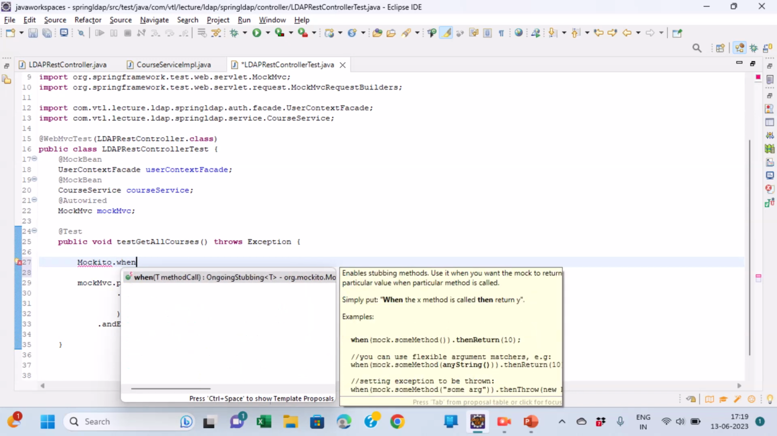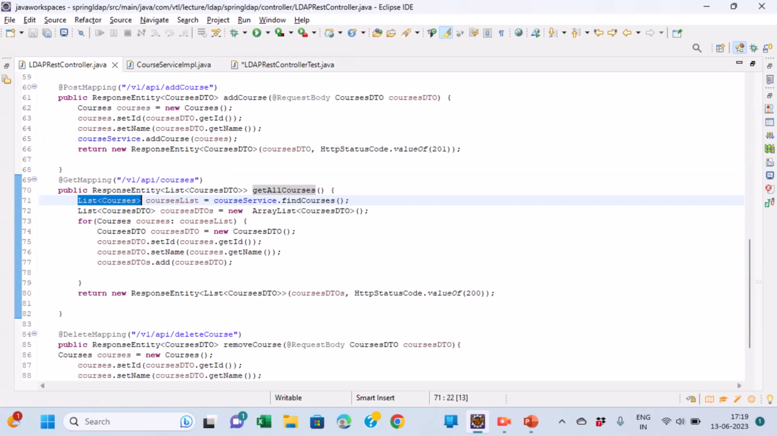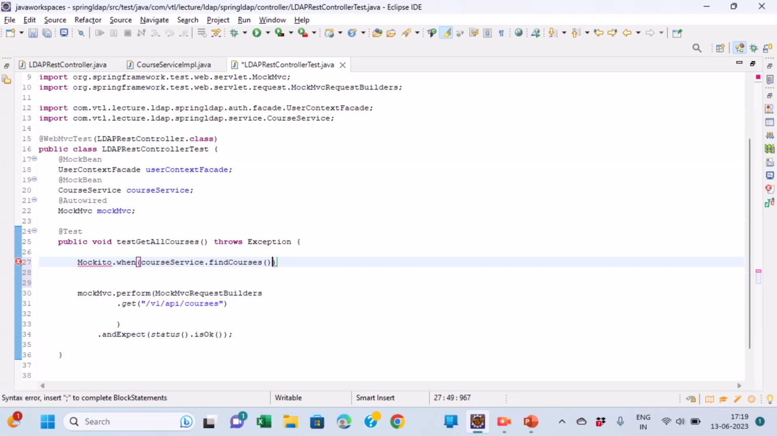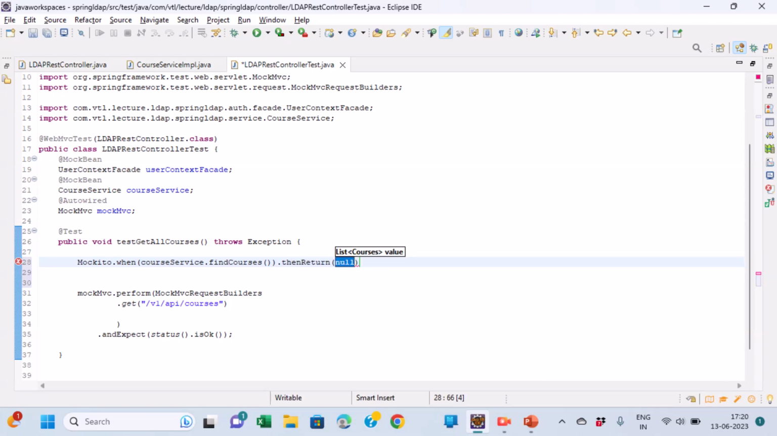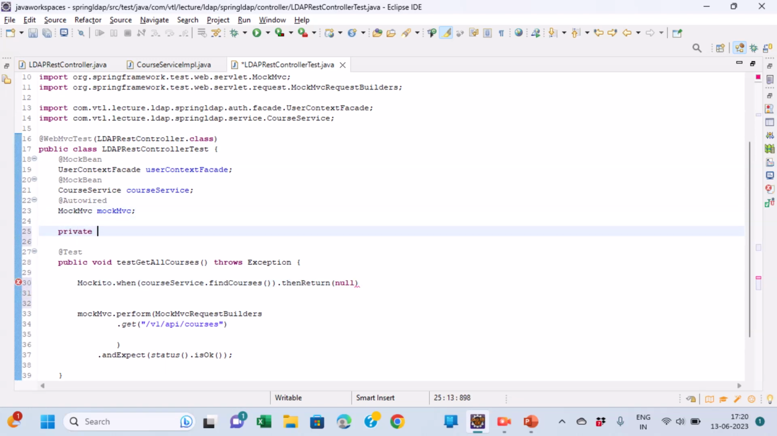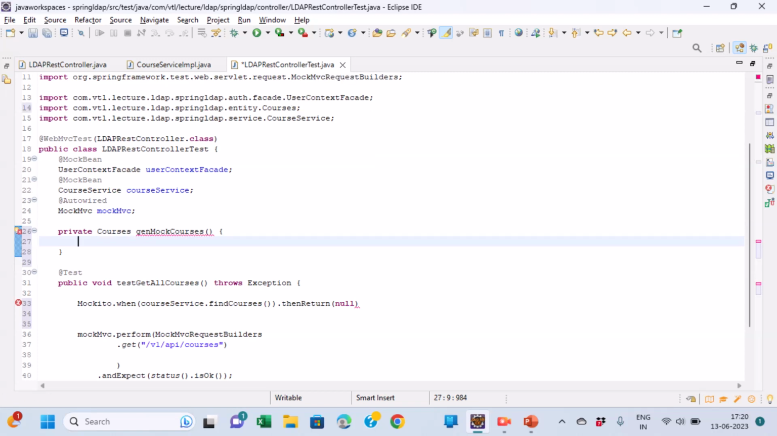So how do we do that? It is Mockito.when, find courses, then return a mock list of courses. So let me make one private method which would be returning, genMockCourses, so that I can use this method along with the different test case methods.